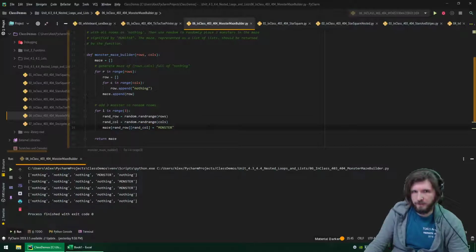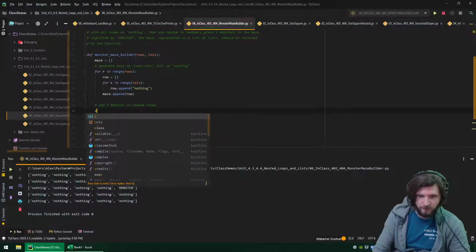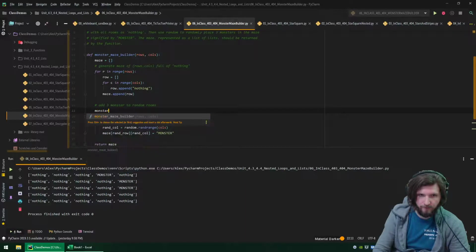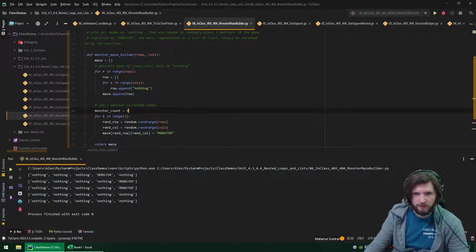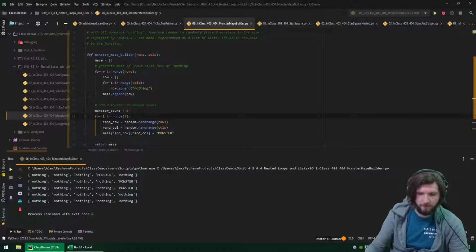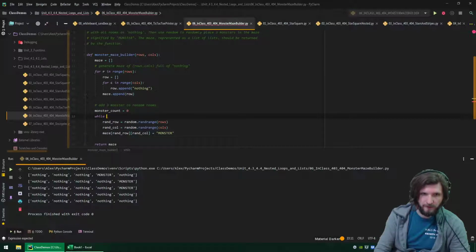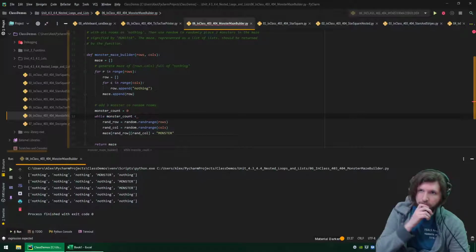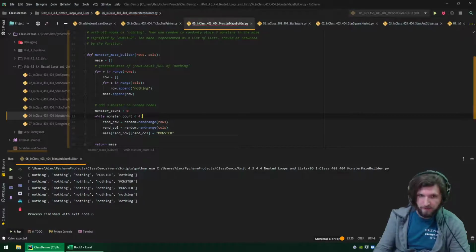So this might actually be a case where we want to use a while loop, because we want to keep placing monsters until there's 3 of them. So let's instead start out with something that's just going to be, we're going to call this monster count. We're going to start that at 0, because we have 0 monsters in here right now. And so what we could do is say while monster count is less than, so we need to have 1, 2, 3, so we want this to be less than 4.